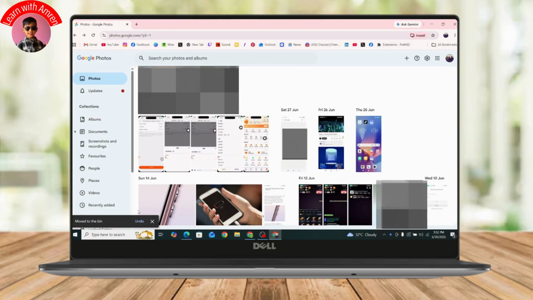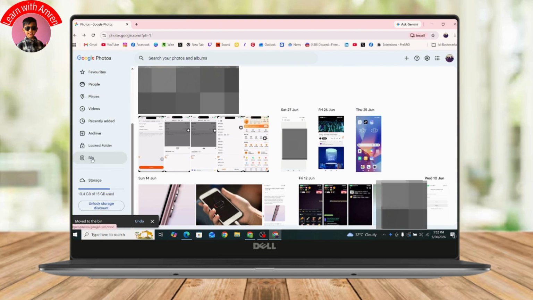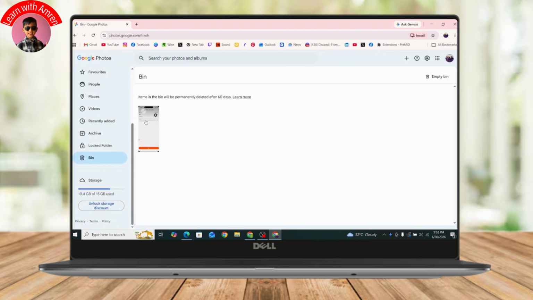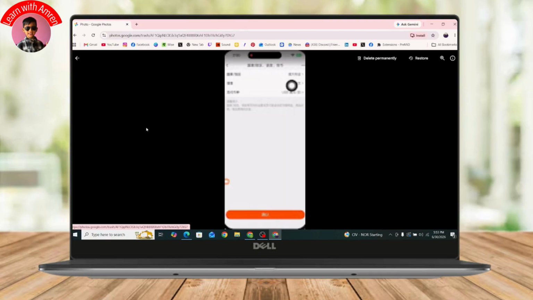But if it was an old photo, then you just need to simply go with the left side of your screen and you will find an option of bin. You need to click on bin and here you will have the deleted item. So if it's been more than 60 days that you've deleted, then it will be permanently deleted from your Google Photos as well.